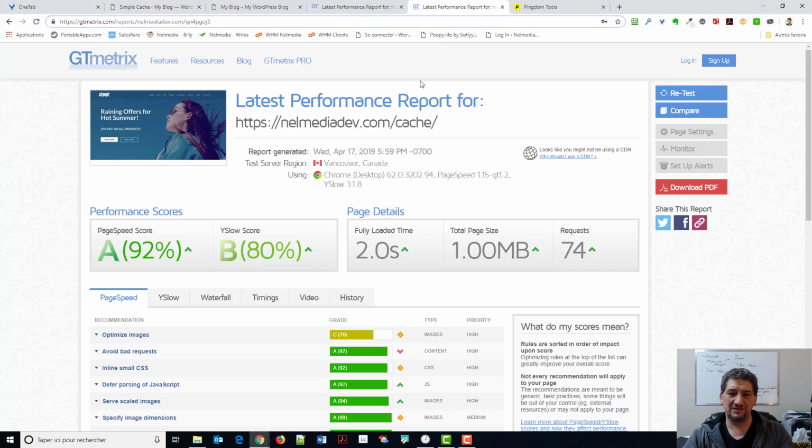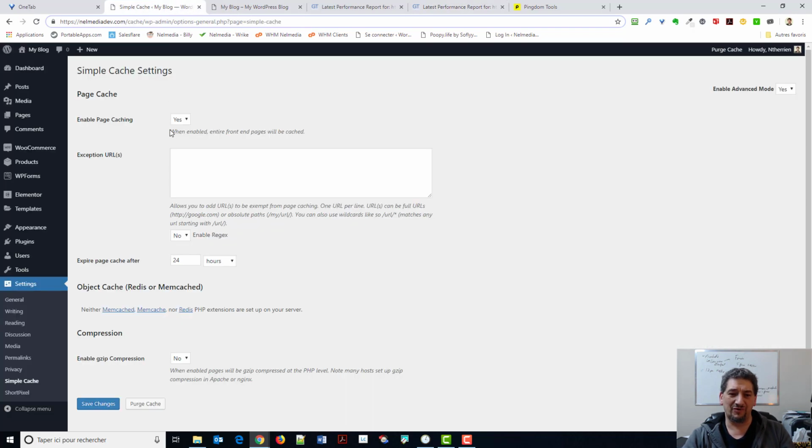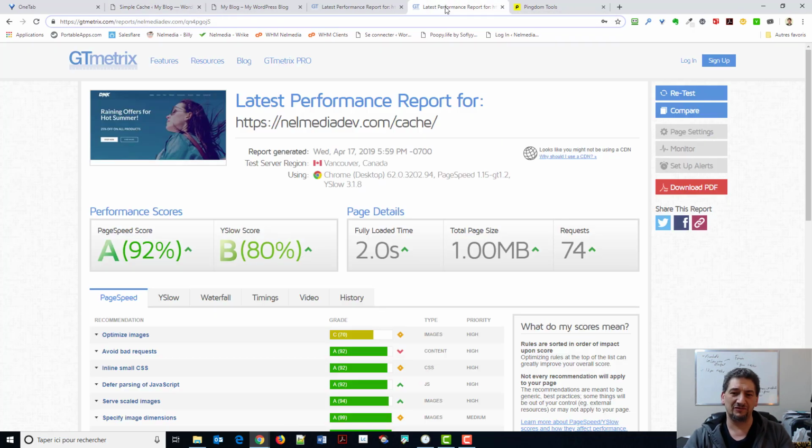And again, Simple Cache, just like the other one, Comet Cache, didn't make any difference as opposed to the original one, not cached at all. Same amount of requests, same page score. So again, I was really disappointed by this Simple Cache plugin. Probably if I had enabled compression, it would have increased a little bit, but surely not as much as the other plugins that I've tested. So Pingdom, same thing, so I won't take the time to show that one.